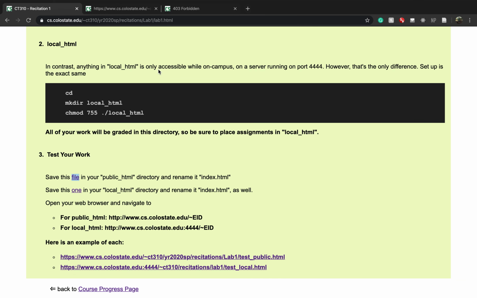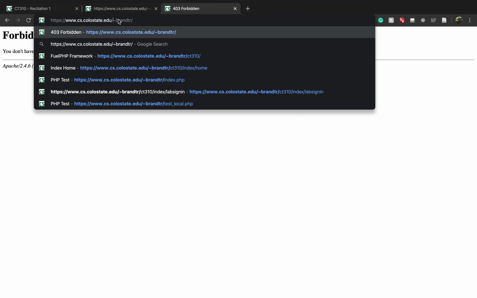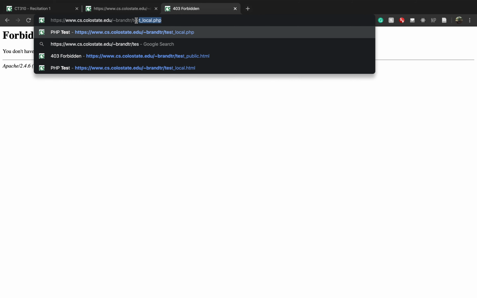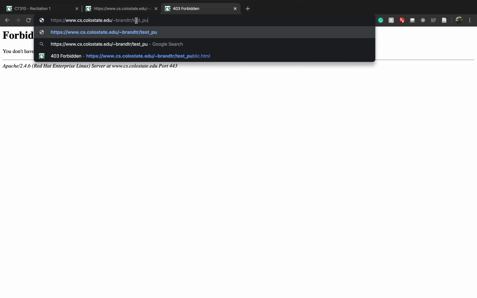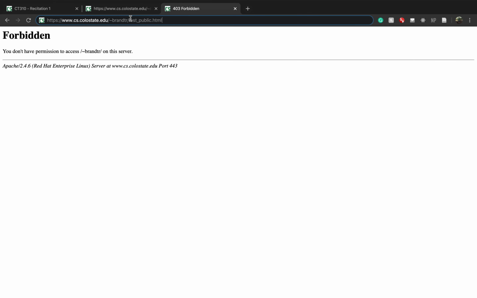Now, what we will do is we're going to go to cs.colostate.edu/~BrantR, my EID, and then we're going to go to testpublic.html. Now that is the name of this file. So if I print my working directory, BrantR, I'm under public HTML, and then this file testpublic exists in public HTML, and so that's the file name that I'm going to type in here.